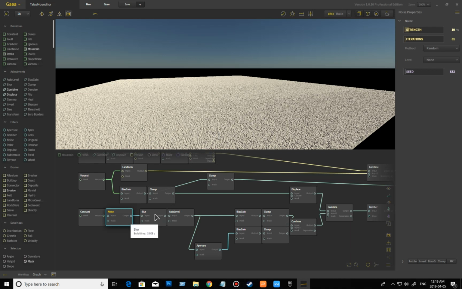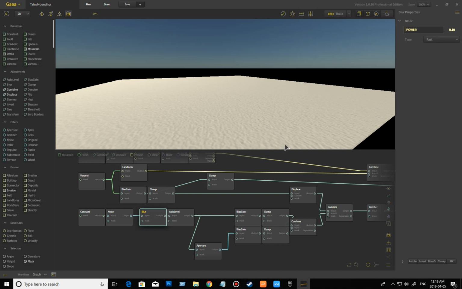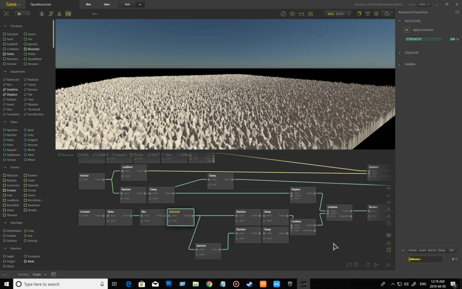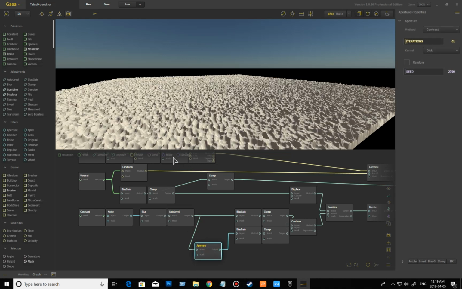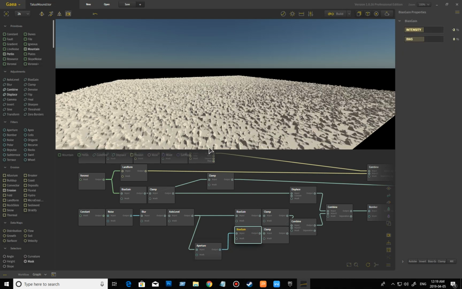So another trick that you can do is you can actually apply a small amount of blur to it. Now this, of course, doesn't look correct, but if we go ahead and auto level that, and then bring that auto level down, we start to see bigger peaks. The noise pattern kind of increases in size. If we were to go ahead and aperture that, we get some breakup there. Bias and gain, again, to drop that base, and then a clip to eliminate the negative values.